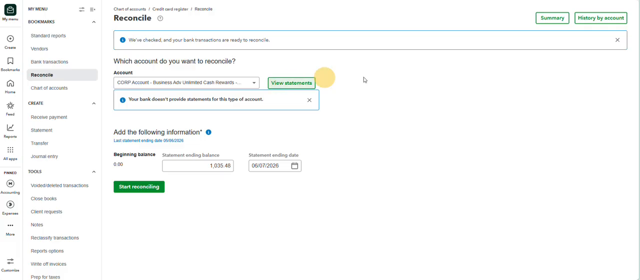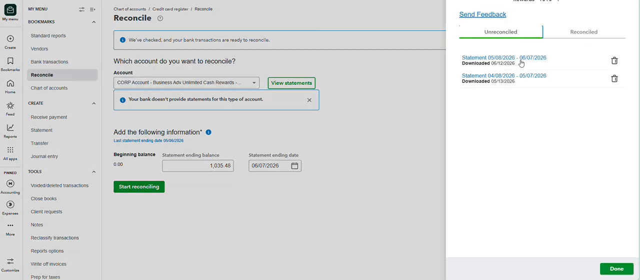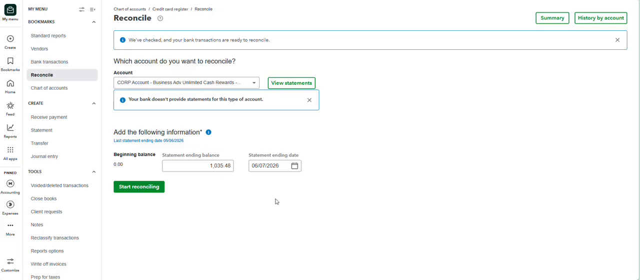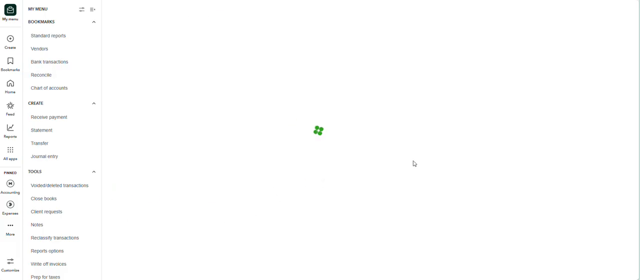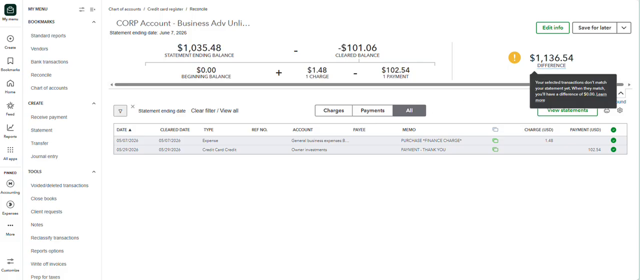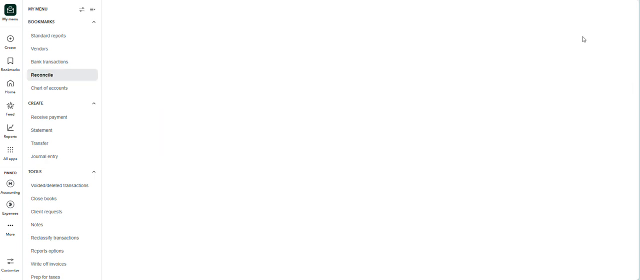They also have the statements in here, so you can look at the statements. Pretty much what you're going to do here is, when you start reconciling, you're going to see that there's a difference. These statements always show up in the corp account, so this would be the parent account, so to speak. So we have to manually transfer these charges from the child account to this account. So I'll go back to save for later.